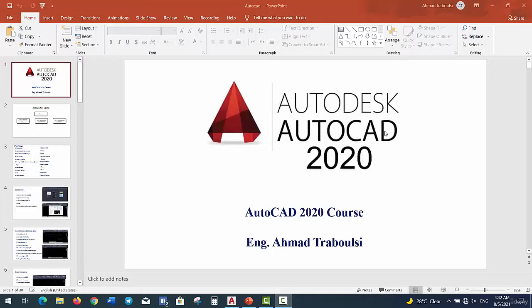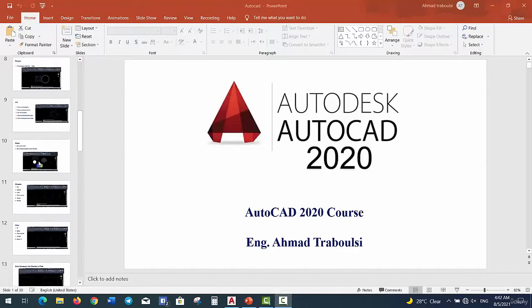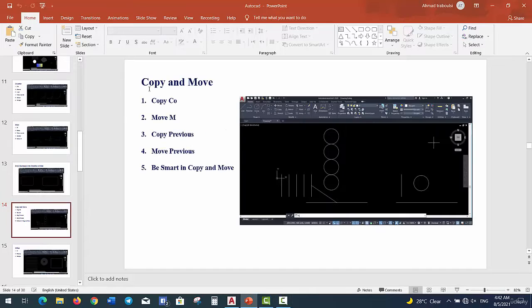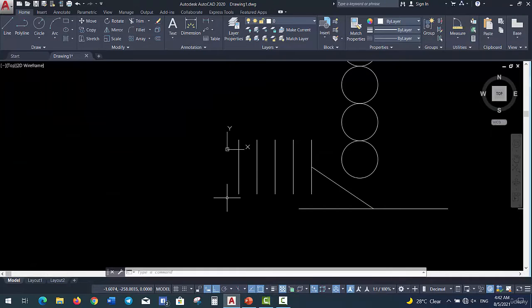Now in this lecture we want to go to two very important commands in AutoCAD. Let's go to slide 14. We now need to learn the copy and move commands. These two commands are very important and very commonly used in AutoCAD. Okay, so we want to learn them. We have 5 points to talk about for these two commands. So first, let's go to AutoCAD.